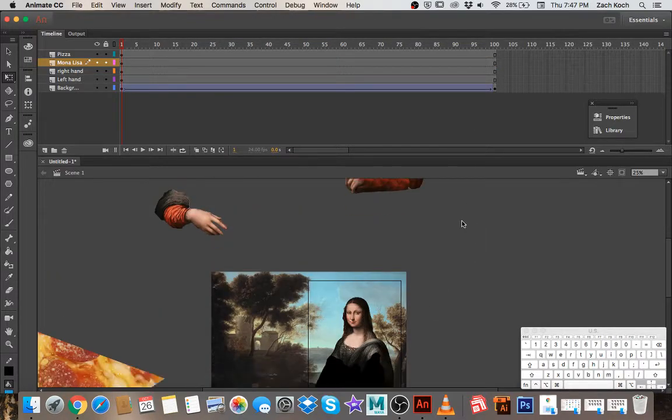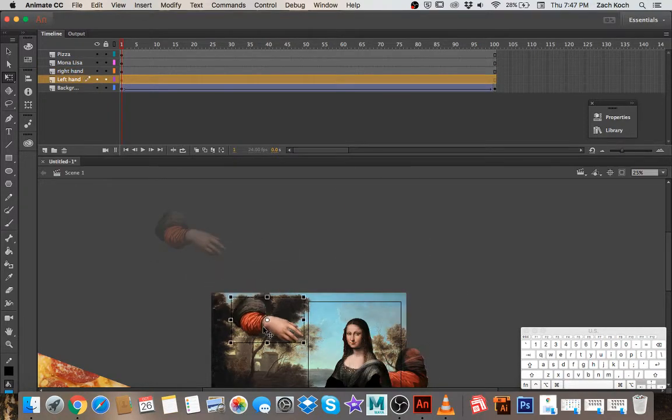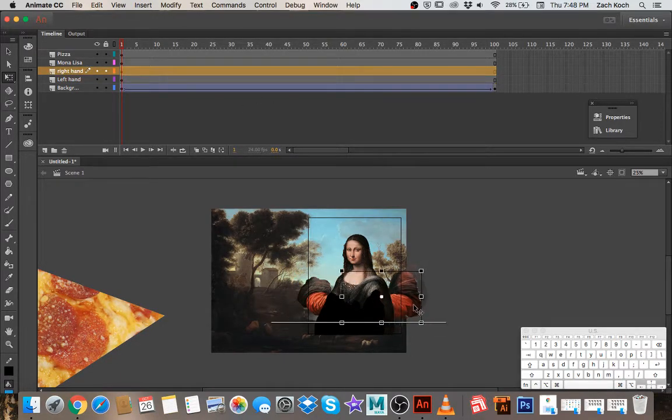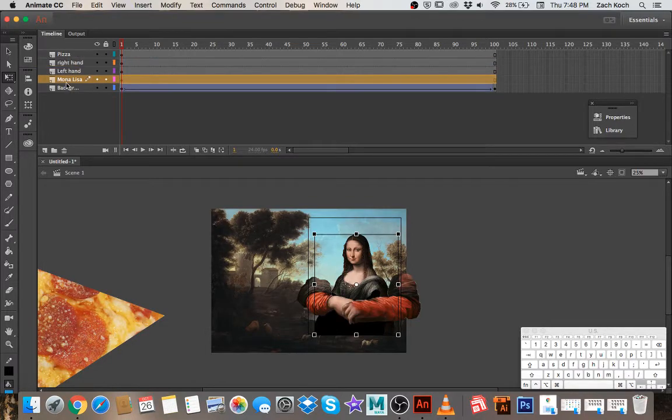I want to get her arms in place. I need to resize those as well, so I'm going to move these down here. Now here's where I can get in a little bit of trouble, where these are actually behind her, so I need to reorder my layers. I'm going to take the Mona Lisa layer and drag it below there.